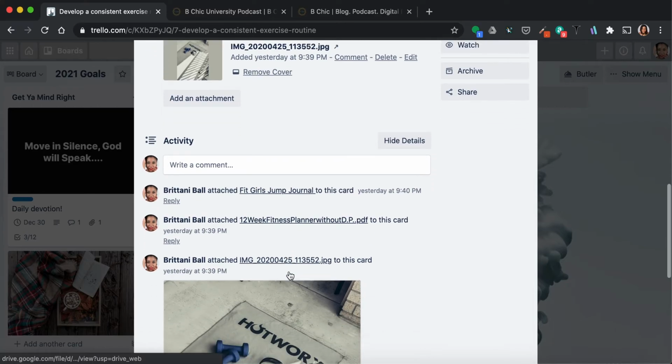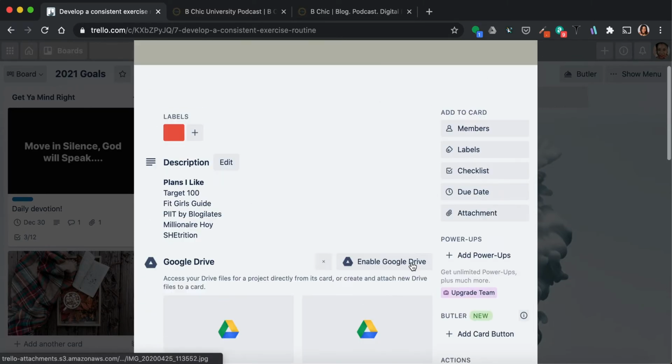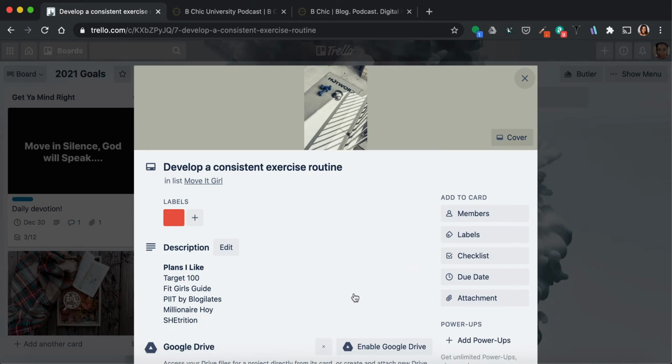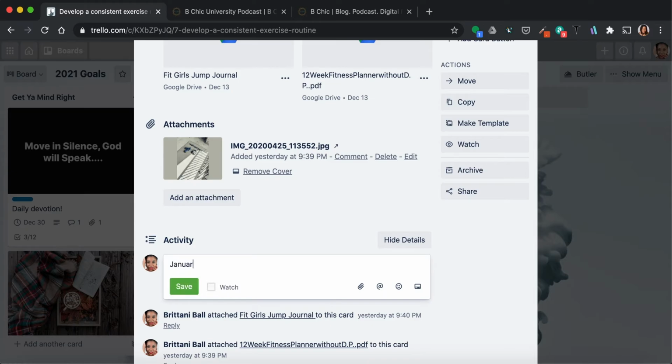Here I don't have a checklist, but I do like that I am able to still log my activity. So with my goal being to develop a consistent exercise routine, I can say for January, I've decided on using, if I can spell, the Fit Girls journal. And that's a progress update.